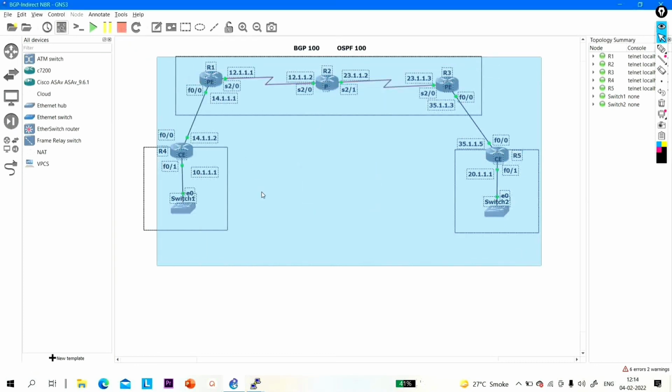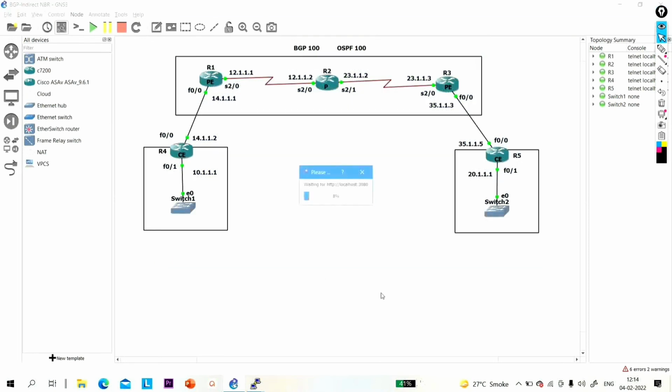So guys, this is how you configure BGP in a real environment, in a real scenario, and I hope you understand where you need to configure indirect eBGP and where you need to configure indirect iBGP. Yesterday I had promised you that I will make a video on where you need to configure indirect neighborship in BGP, so that's why I made this video, right?